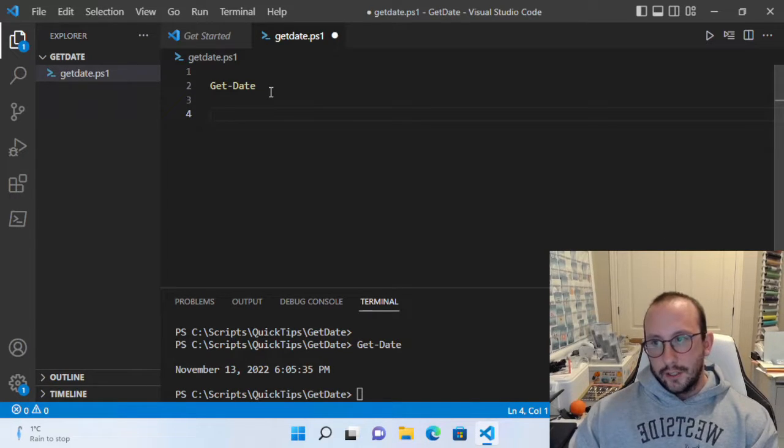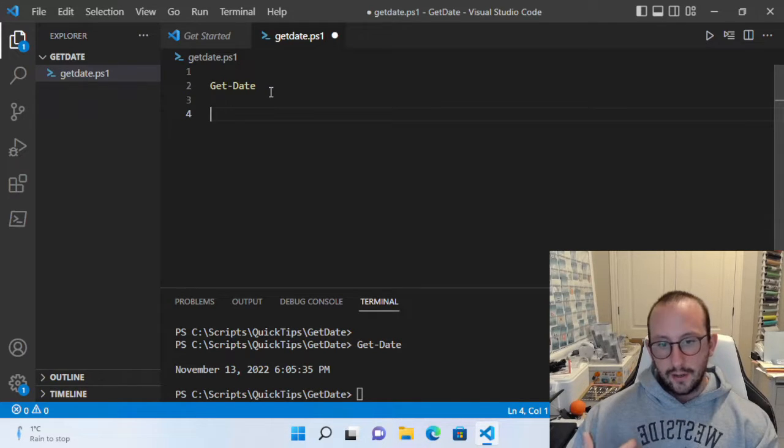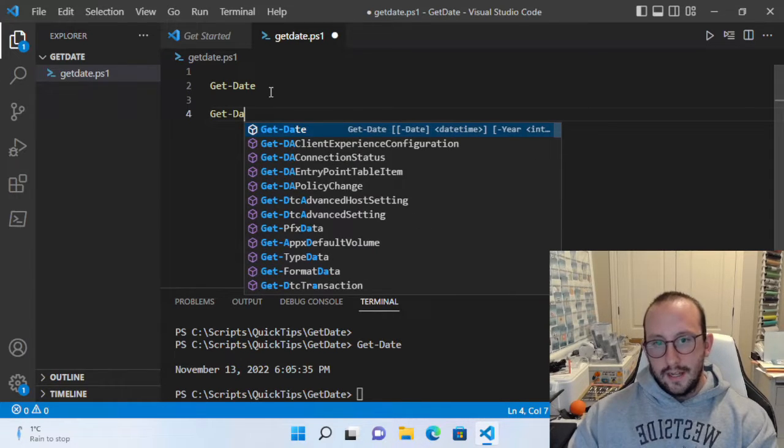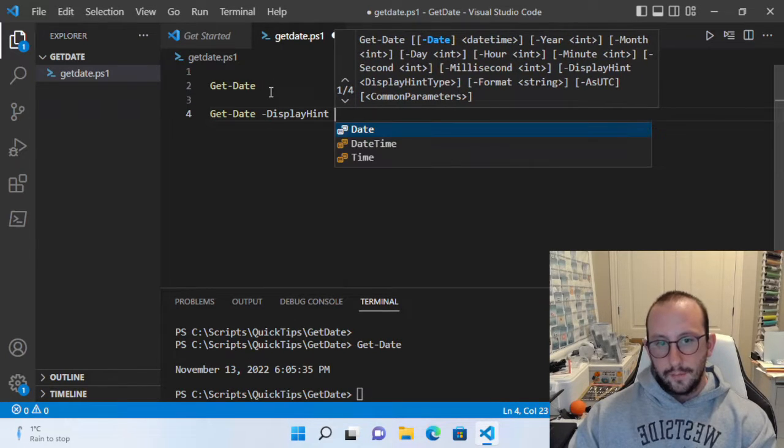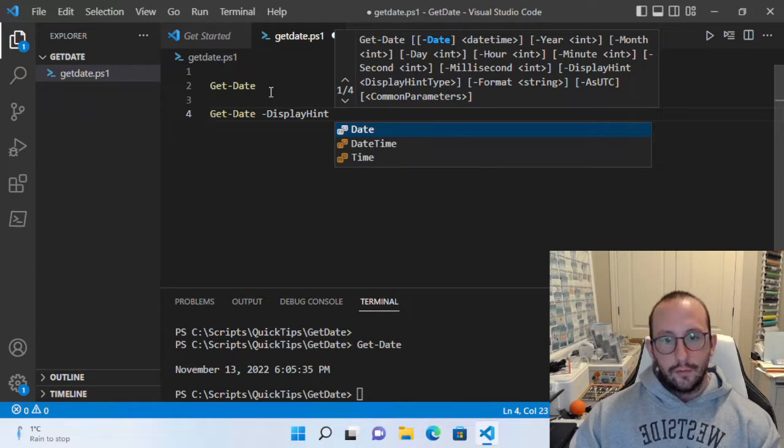Now what we can actually do is just get the actual date or just get the time. Sometimes in our script, maybe we don't care about the actual time, we only need the date, or maybe sometimes in our scripts, we don't care about what date it is because it's something that we need to do every day, but we care about the time that it is. So to do that is Get-Date, and then there's a parameter called DisplayHint.